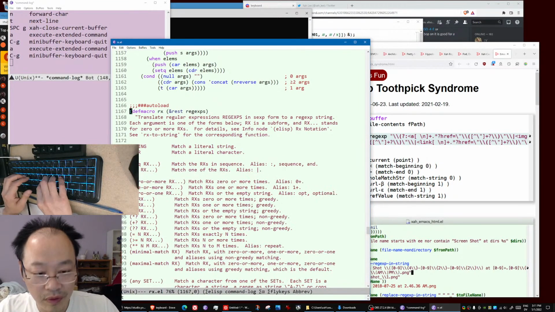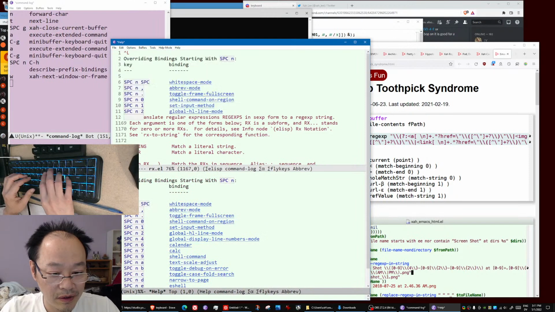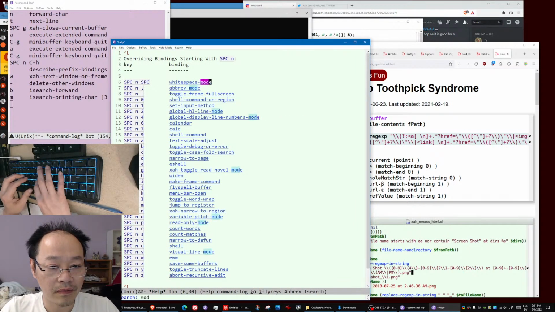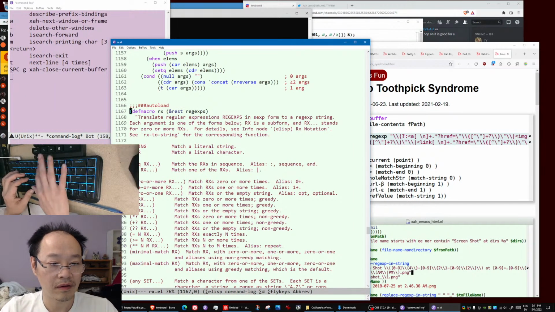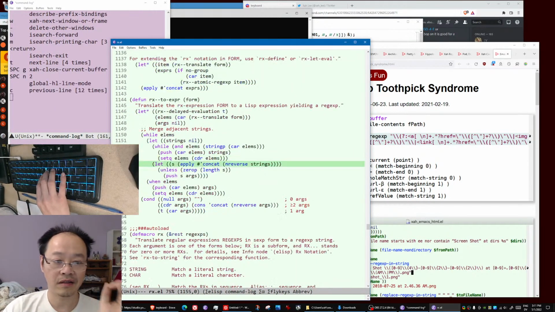I forgot the command name. There it is. I want to highlight the current line.